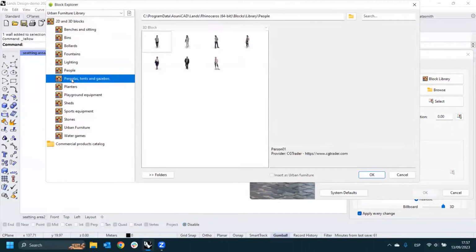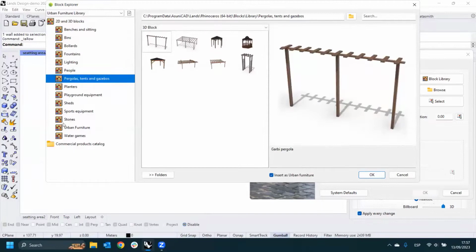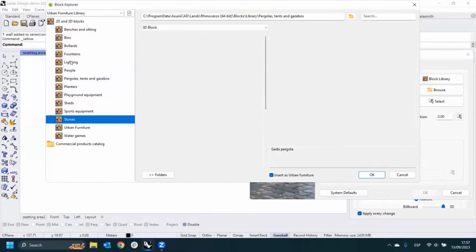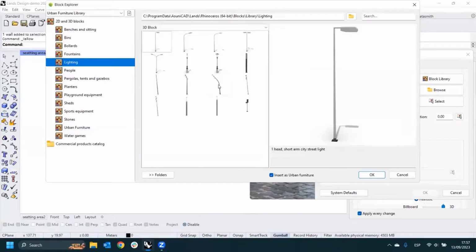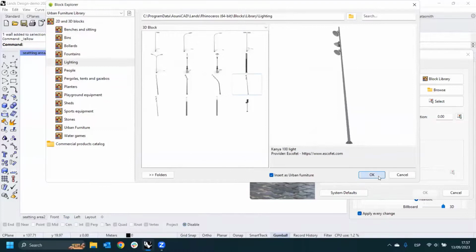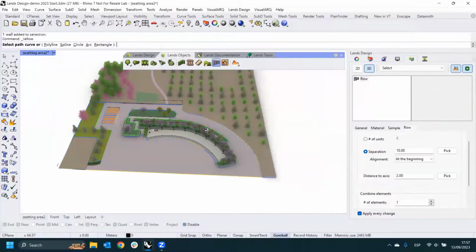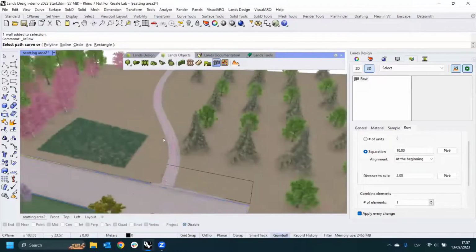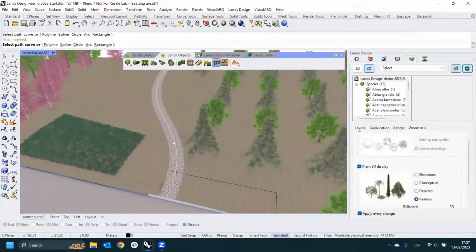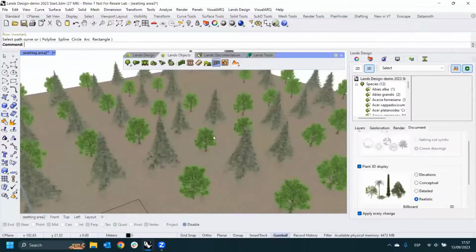There are different elements from stones to lighting objects. Maybe we can select one of them. And okay, there are different features to align or orient this element along a path. And finally, I'm gonna select this path curve.